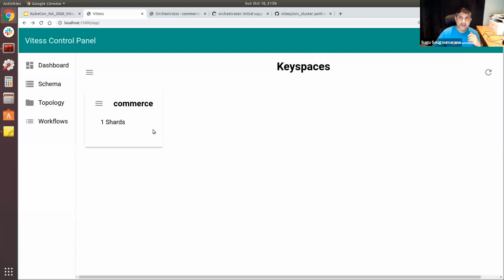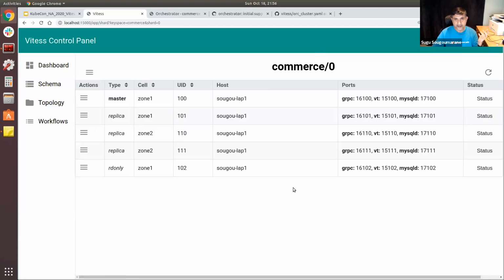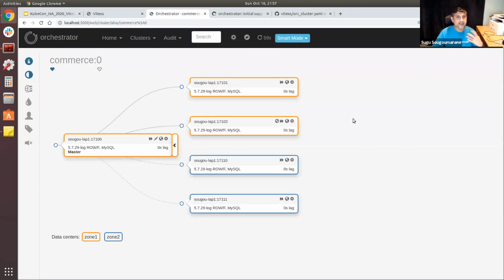Okay. So here I'm going to give you an example of that orchestrator and the things it can do. I have a cluster here, which is a single, unsharded keyspace. In this keyspace, I have a master and four replicas, of which one is not an eligible master. I've also brought up the orchestrator, which is running, and the orchestrator has the same view of the topology, except it has a better UI. You can see that it's beautifully graphically represented and shows how things are connected.